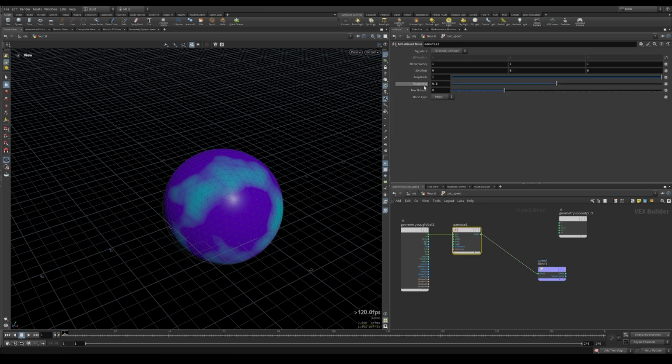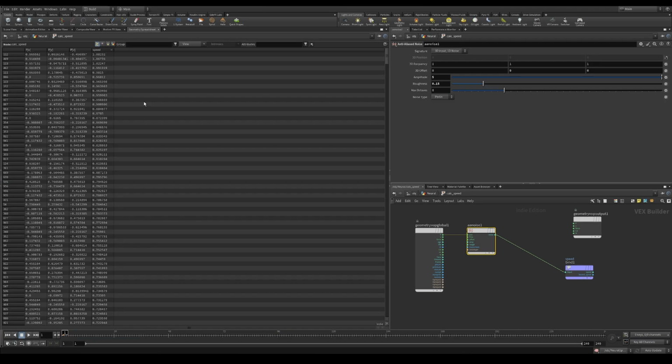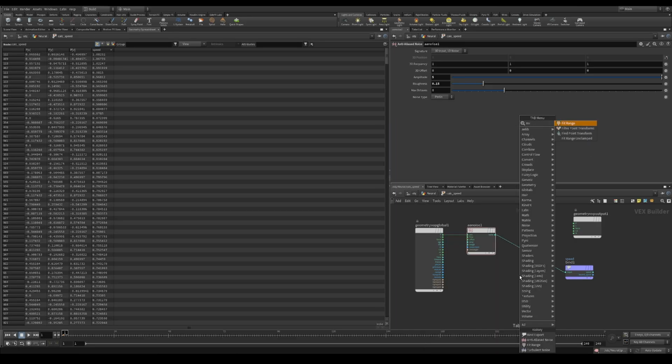So we want to do something less rough. So let's say 0.15, and let's crank up the amplitude a lot, something like 5. And let's go on the geometry spreadsheet. Let's see, we have something going from negative 1.2 to the positive. Let's take a fit range.